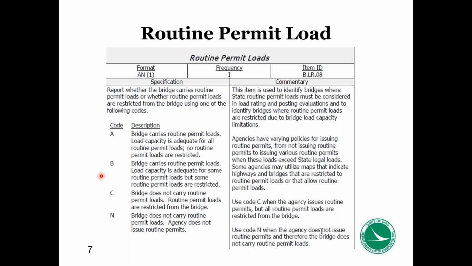Code B is when the bridge carries routine permit load, it is okay for some routine permit loads to go over that bridge, but other routine permit loads are restricted. So A is totally unrestricted routine permit loads. B is for bridges which carry some routine permit loads and not others. C is when the bridge does not carry routine permit loads and routine permit loads are all restricted. And N is when an agency does not issue routine permit loads and the bridges are not carrying any routine permit loads.